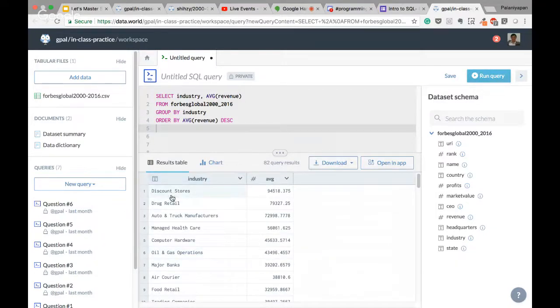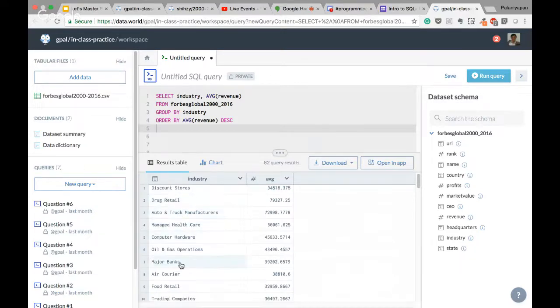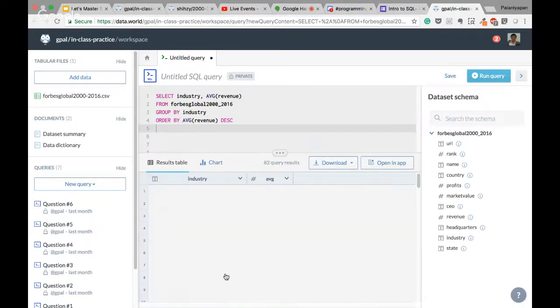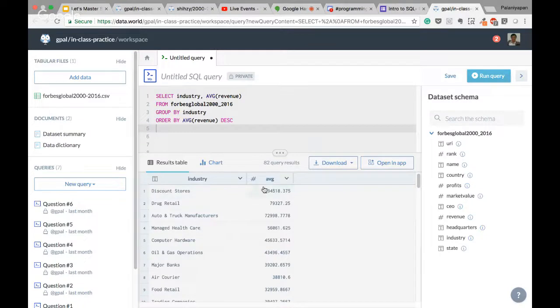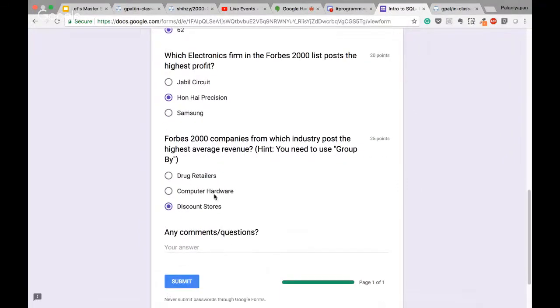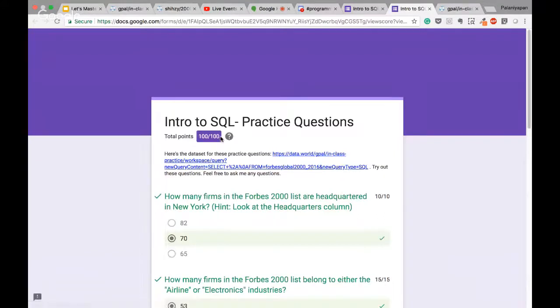You find that discount stores have the highest revenue. All these figures are in the millions, just in case you're wondering, and then it drops down. Drug retail, then you have thrifts and mortgage finance at the rock bottom. So discount stores have the highest average revenue industry-wide. Let's go back to the quiz, and we select discount stores, which is the right response, and let's submit it. You view the score, and ta-da, we got 100.